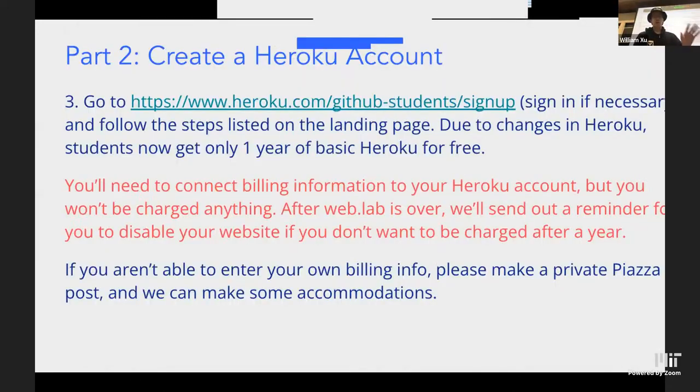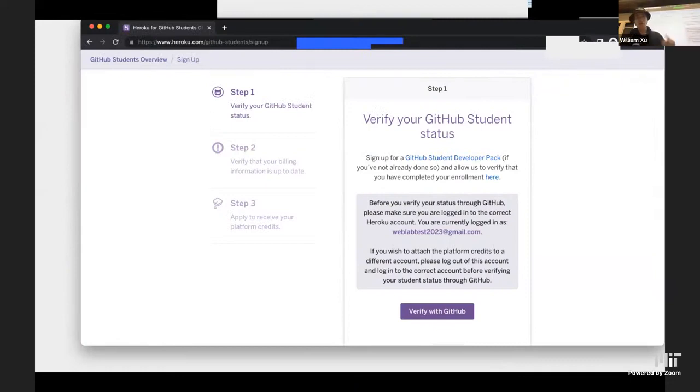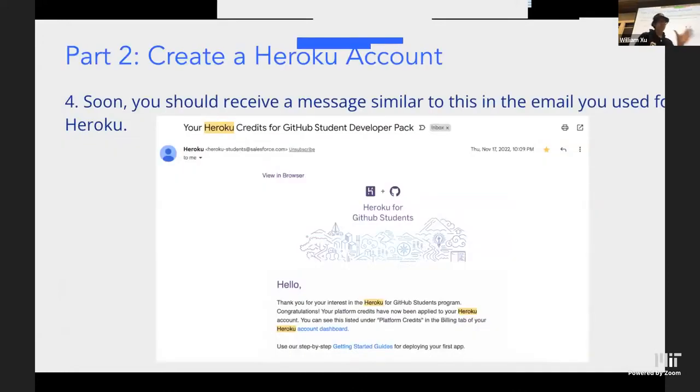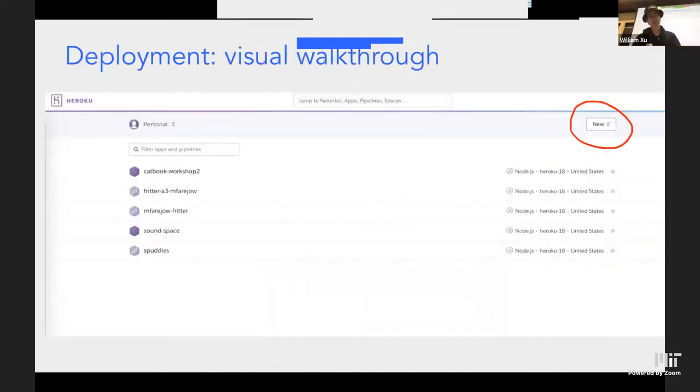And once you've done this whole process of verifying your GitHub student, getting billing information, and then applying, you should get something like this message that lets you get these platform credits. And then you can actually finally get started using Heroku.